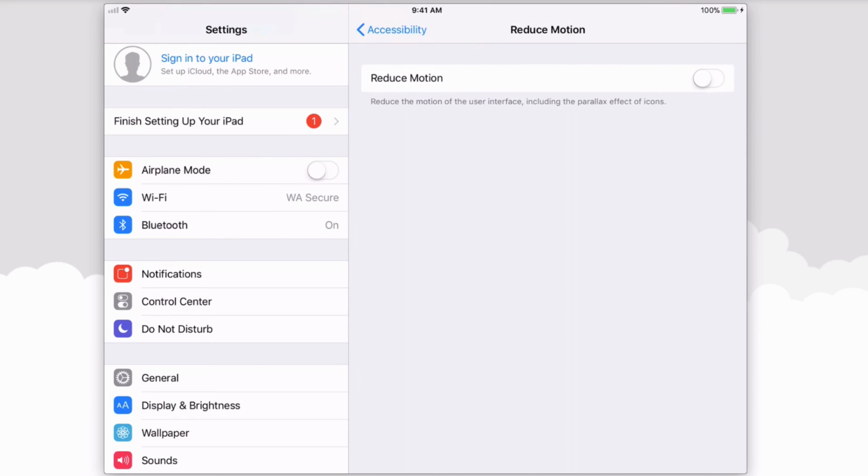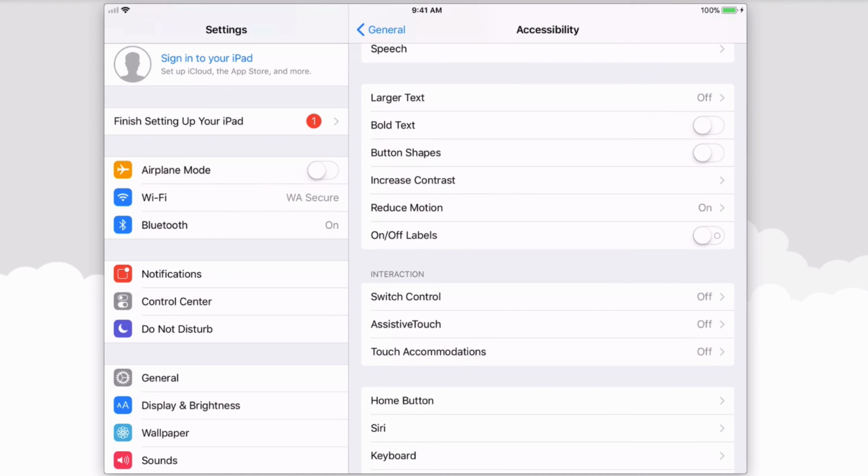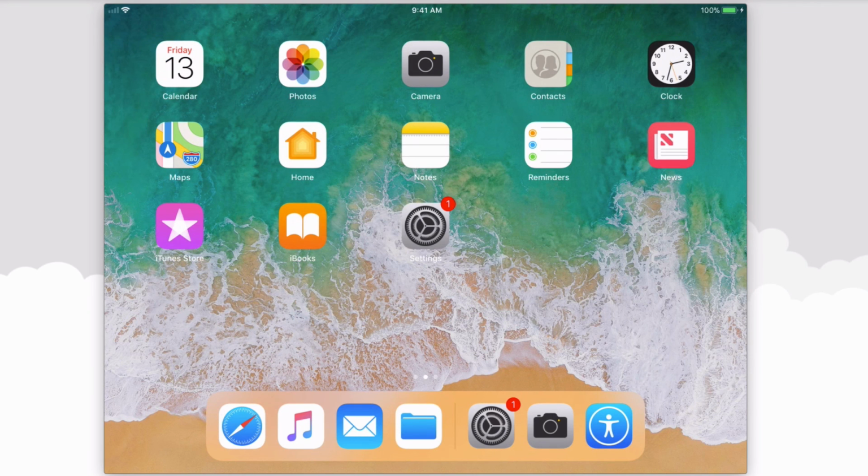Reducing motion will eliminate all of the motion effects when you're minimizing. So for example, if I go home again, you see it'll fade in and out rather than doing the minimize to the dock and then back open again.